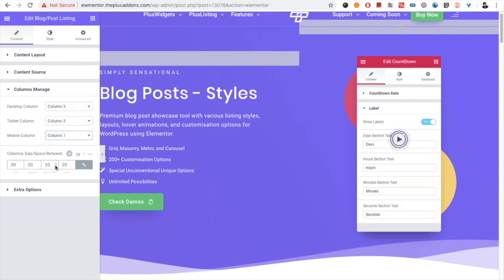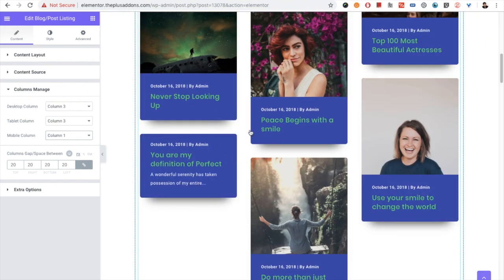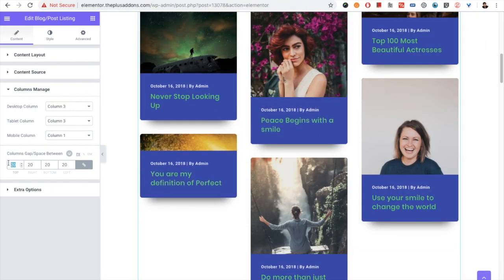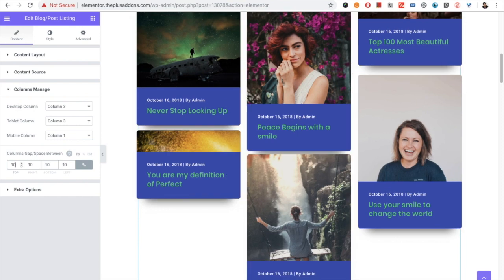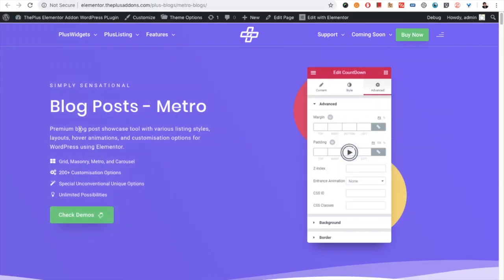You again have the column gap option, which will be the space between each block. You can see it here. You can adjust that as per your needs. That option is available for all devices, so you can change it in the tablet or in the mobile device. After the masonry block section, you have the metro option.